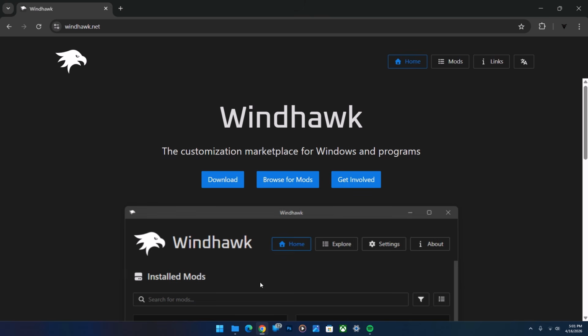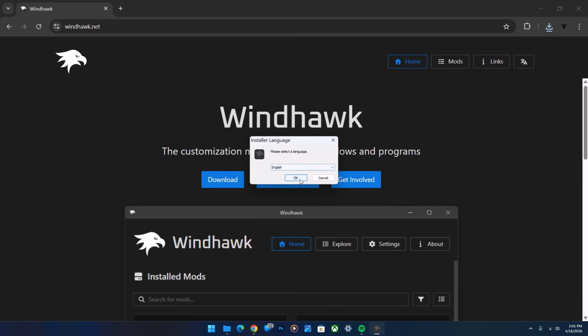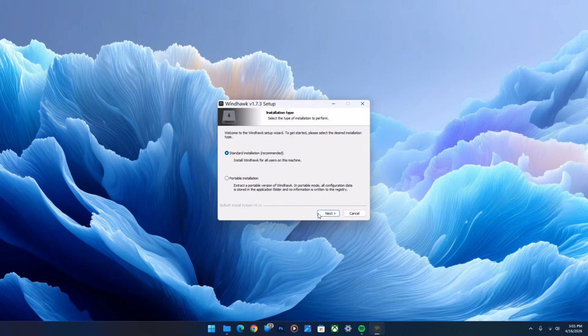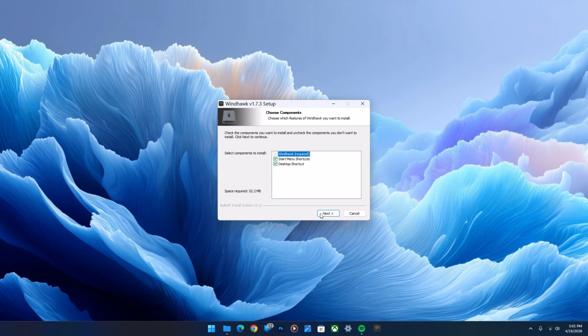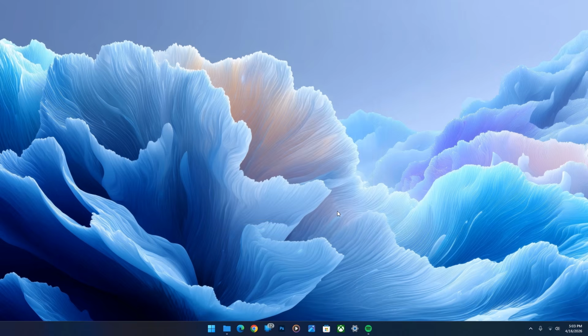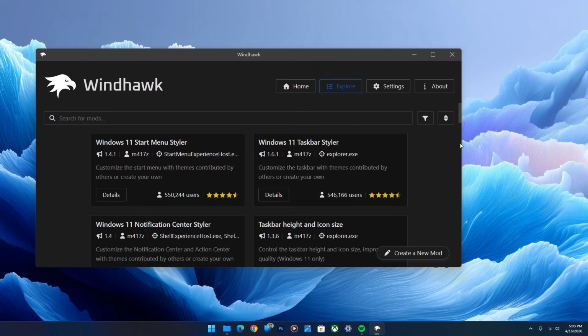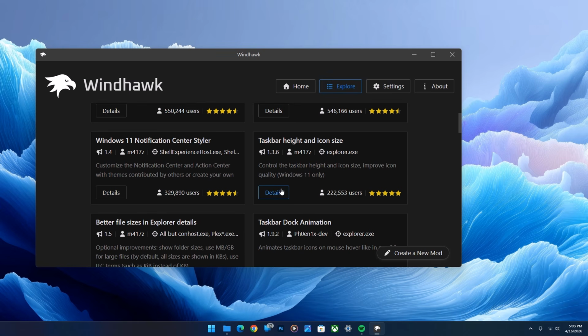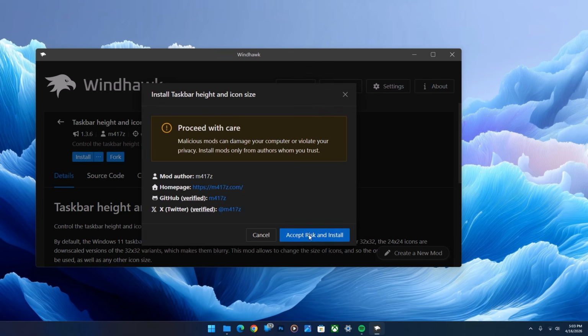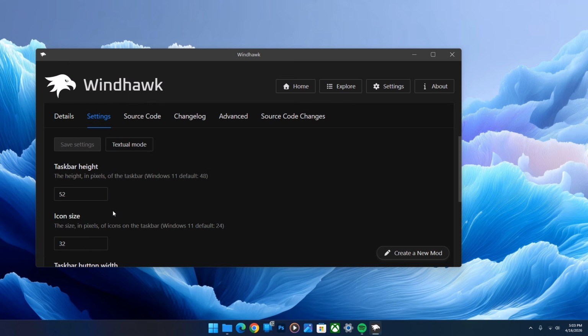So, to do this, you need to install Windhawk. To resize the taskbar, install the taskbar height and icon size mod. Then, click on the Settings tab and change the height, width, and icon size of the taskbar.